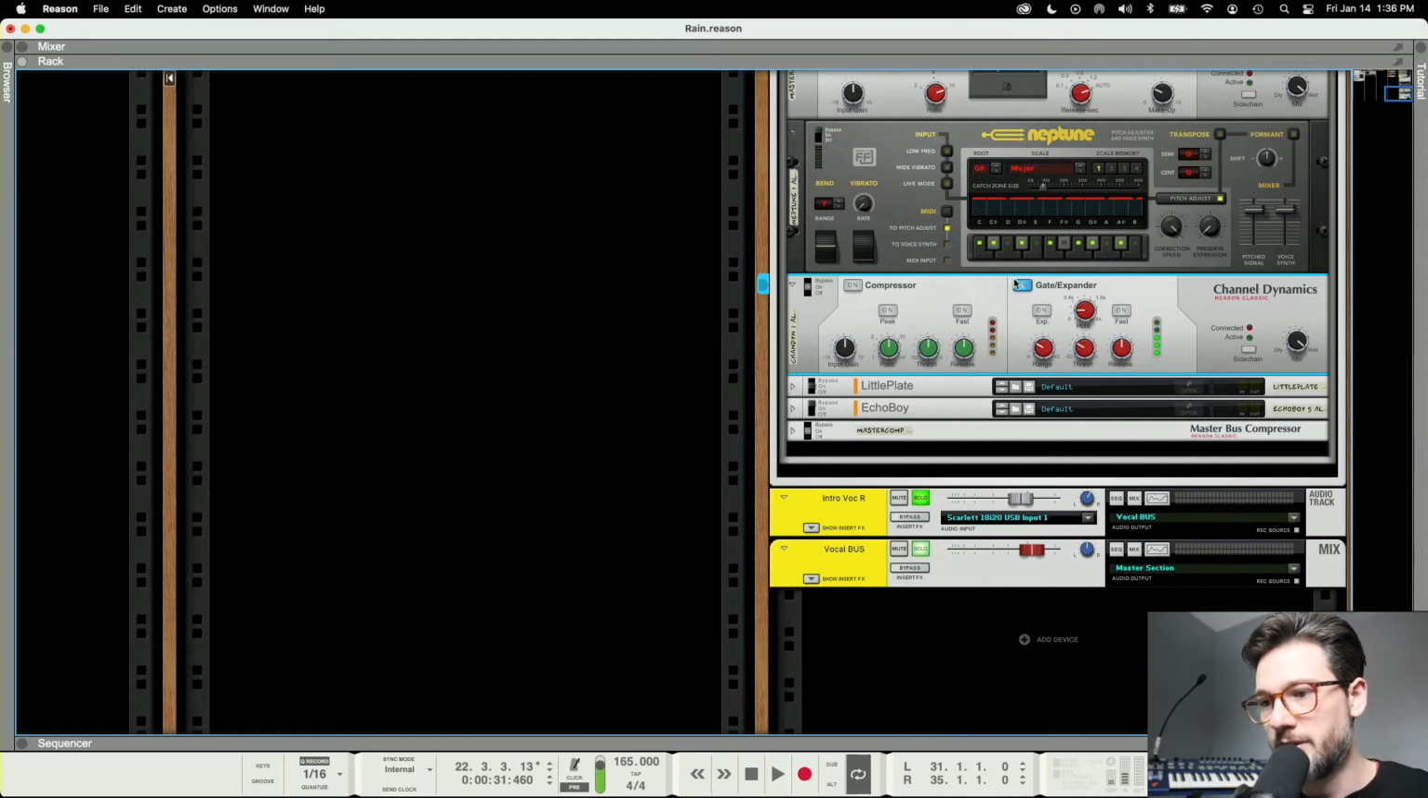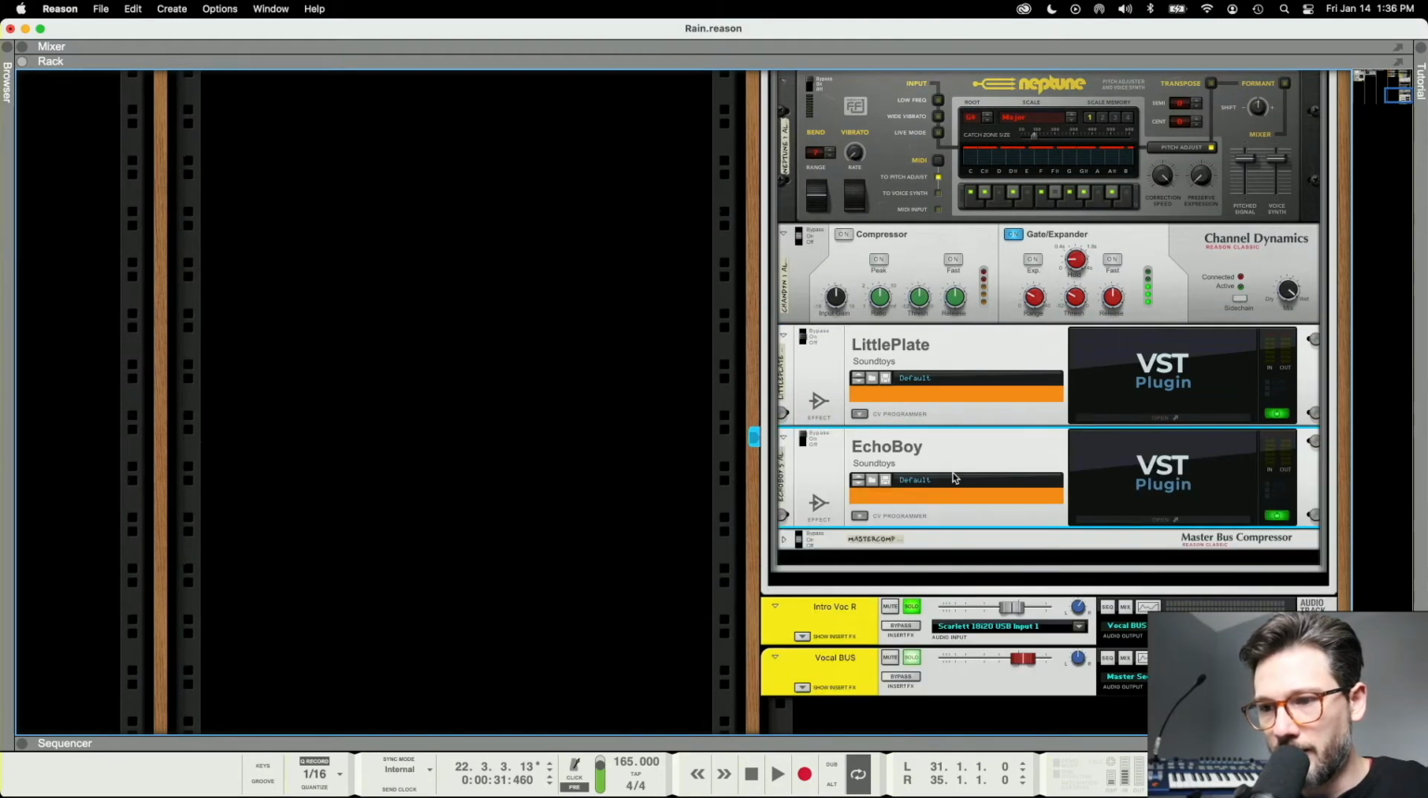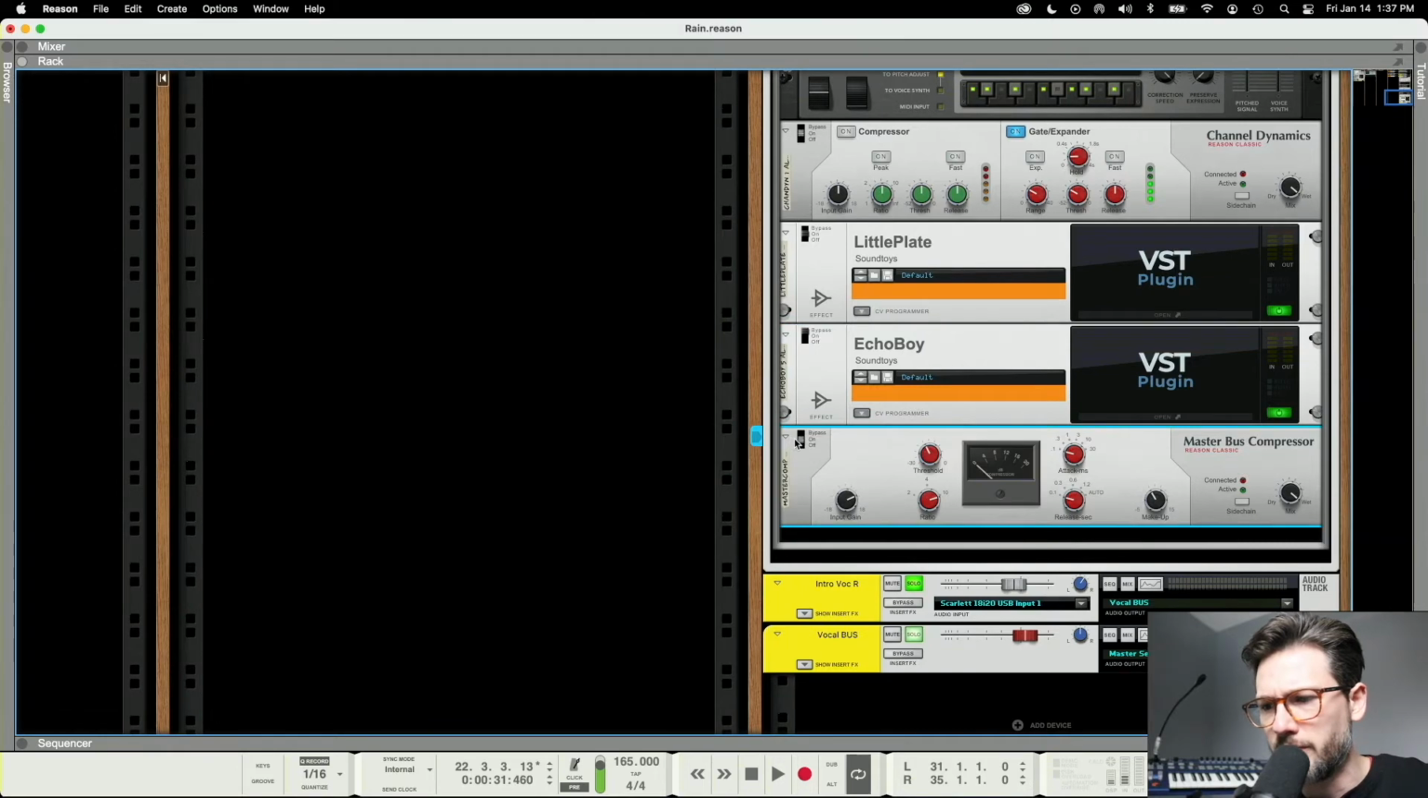And then this is running to a gate again. And then it's going to a reverb. And then it's going to a delay, but again, you can see this delay is bypassed, so I'm actually not using that. That's just taking up processing power. I should have deleted it. And then it's getting compressed again.